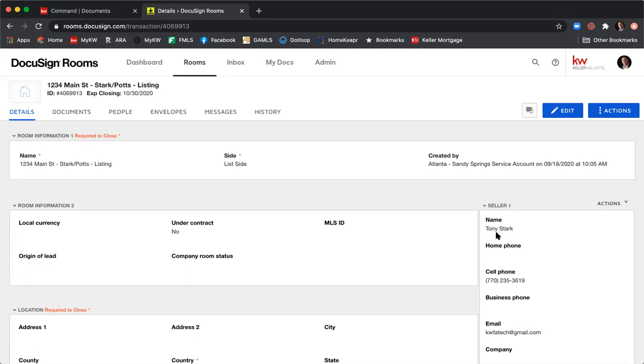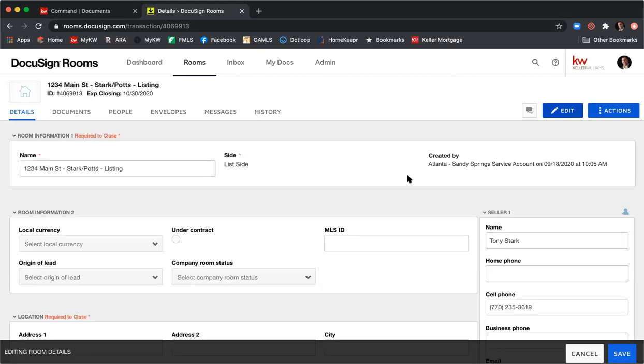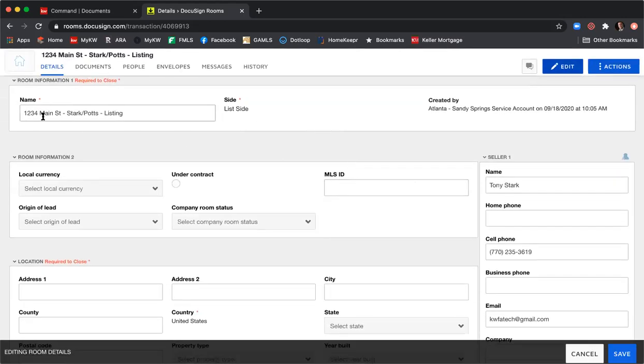So I'm going to go through, I'm going to edit this information, and I'll show you how to do that before we start adding documents. So I'm going to click Edit in the top right-hand corner. And now you'll see all the fields are editable. So we could change the name here if we wanted to. I like the name because it matches the same as my name of the opportunity in command.